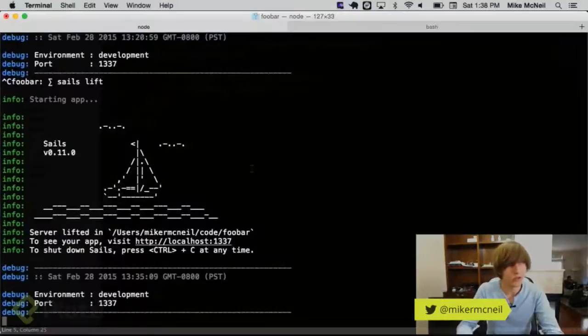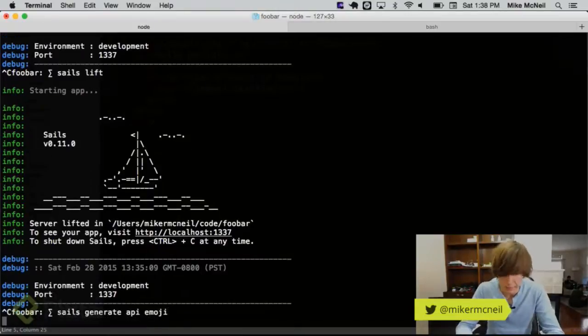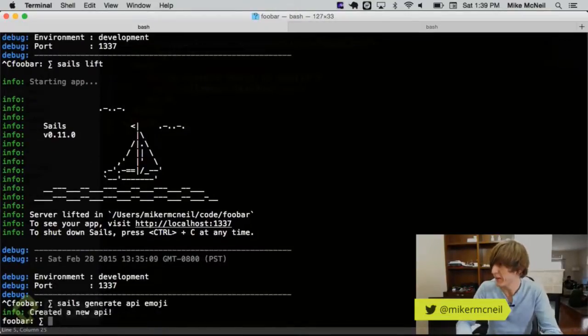So I'm going to kill the server with Control-C, not Command-C if you're on a Mac, and I'm going to run sails generate api emoji, because what I want to do is have this API, this REST API for emojis. And it says, hey, create a new API. Cool, that's good. That would have taken a while otherwise.